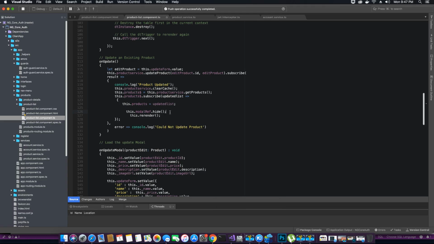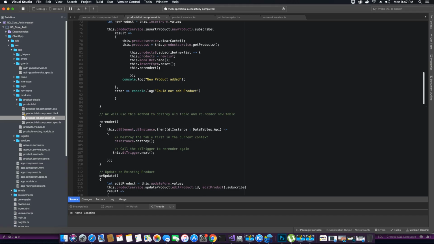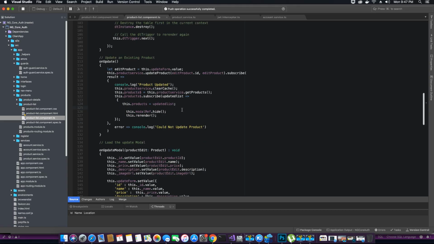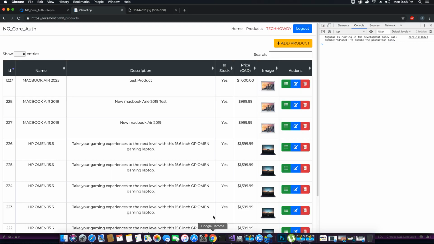Finally, we will hide the modal that we have used to update the product, and then we will re-render the table. If there is an error, we are going to say that we could not update the product. It's similar to our add method, where we first clear the cache, update the product list, and render the data table. But this time we should not get an error because we have fixed the error related to Angular's change detection. As soon as Angular detects that the product is updated, the table should be updated without any problems. So let's go ahead and test this.